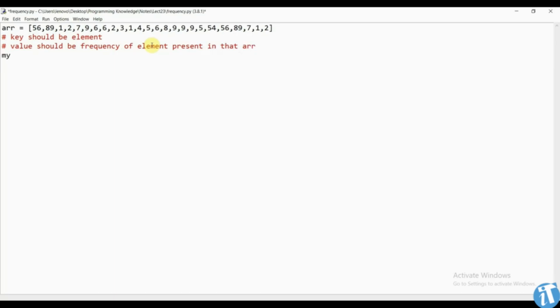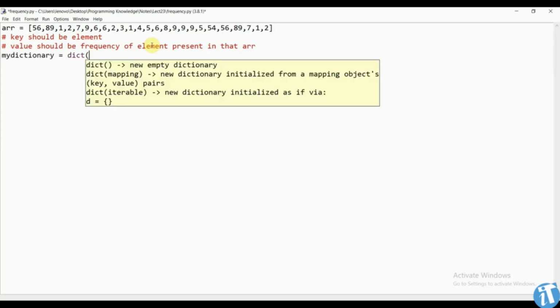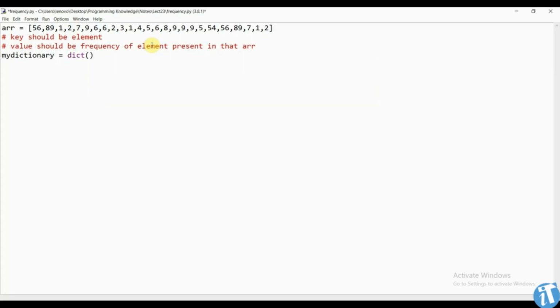So my dictionary, I can initialize a dictionary with this constructor. You can initialize any data structure. Let it be a list, set, str. You can define any data structure like this. So this is very helpful. So this is a dictionary, my dictionary.